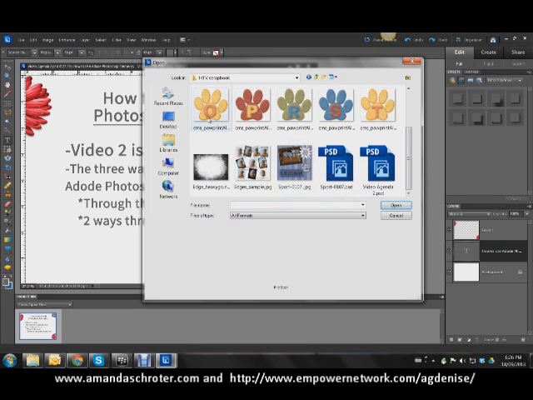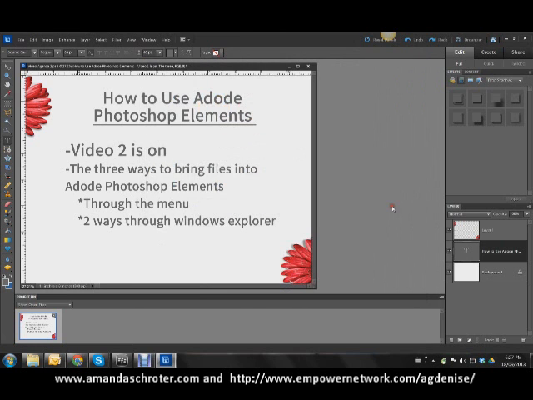You can bring in quite a few more pictures just by selecting the first picture that you want to bring in, and then shift and select the last picture you want to bring in, and it selects all your pictures, and then you can open. But today we just want to open one file. So select the picture that you want to bring in, and push Open.